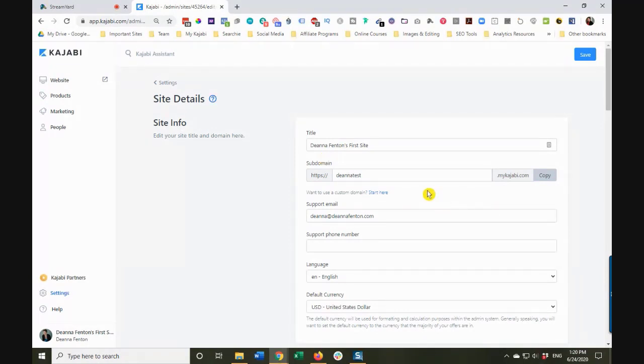Now here is the subdomain, and we're going to cover custom domains in our next video. The default here for your subdomain is going to be your site name.mykajabi.com. Most people don't want to keep that. So we're going to address how you do your custom domain in the next video. And in the meantime, you can just leave it exactly as it is.